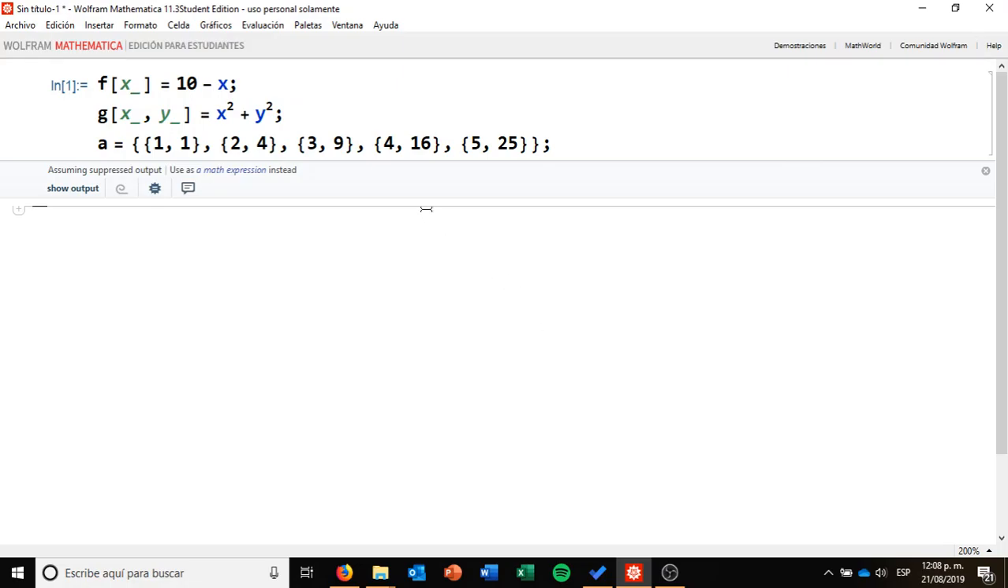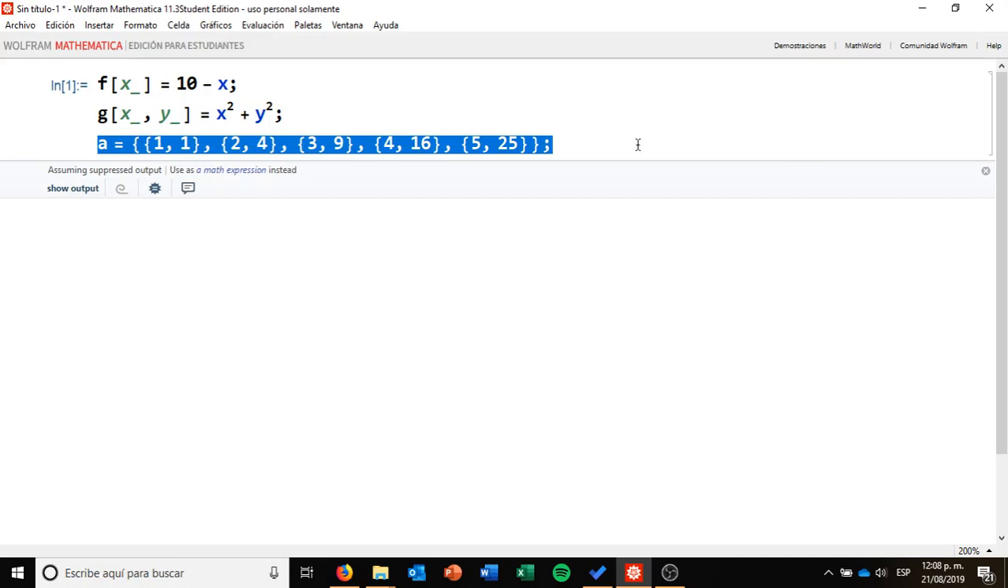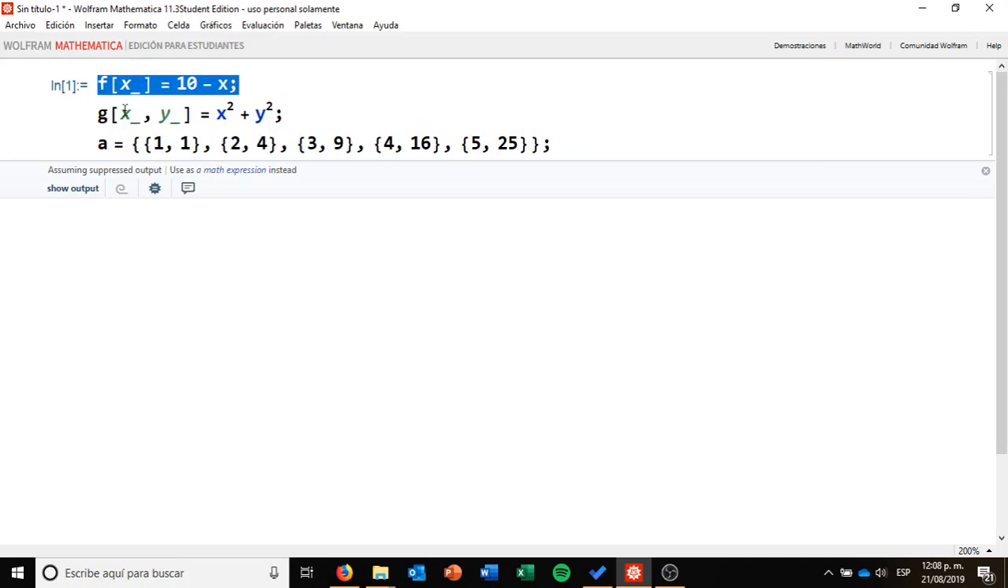The first thing I need you to notice is that here I have three elements that I have already entered into Mathematica. The first one is a univariate function, the second one a bivariate function, and the third one a list of coordinate pairs. So what we are going to do is plot in 2 dimensions this first function, and in order to do that, I'm going to use the function Plot.